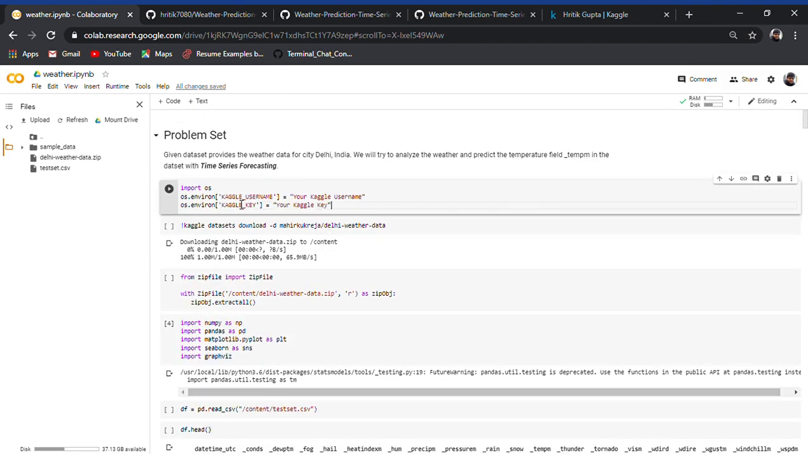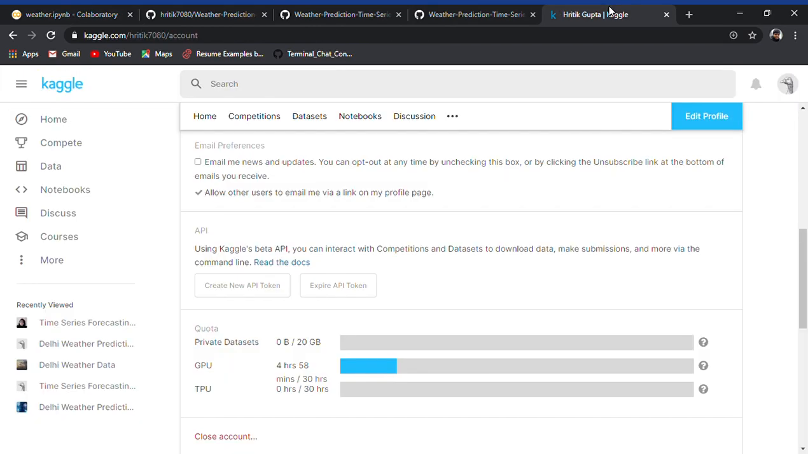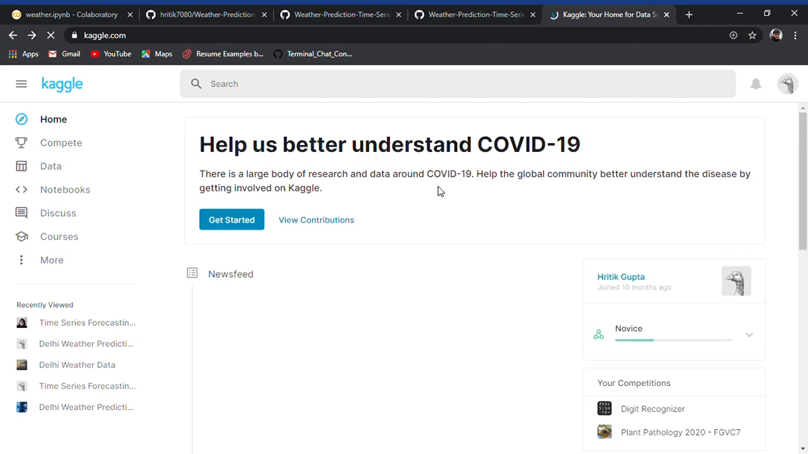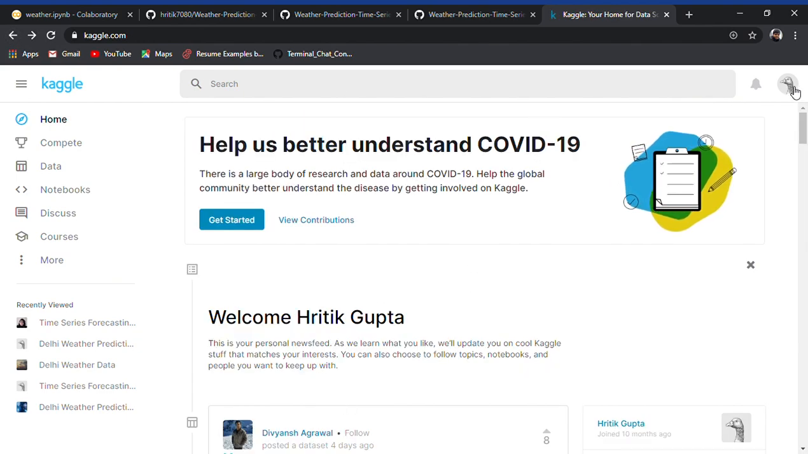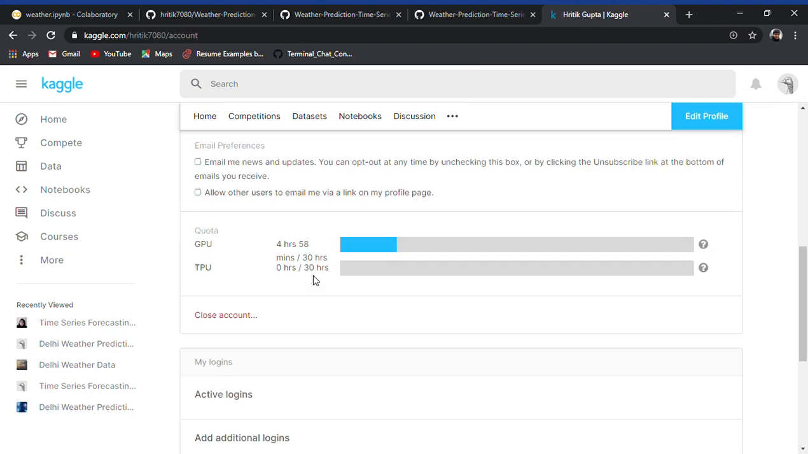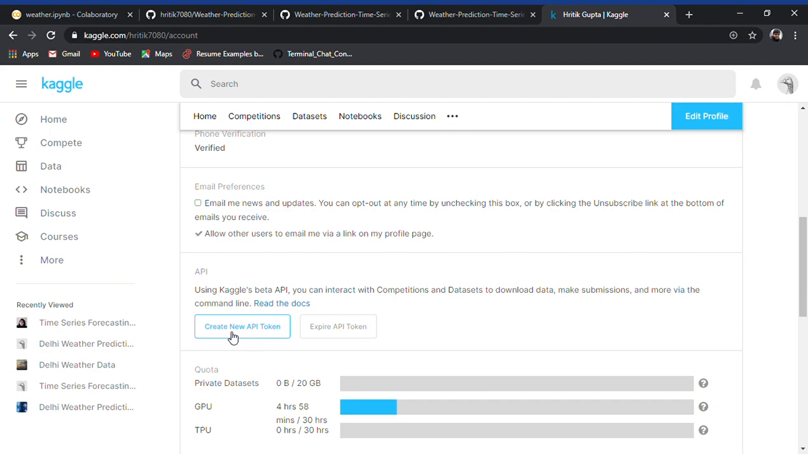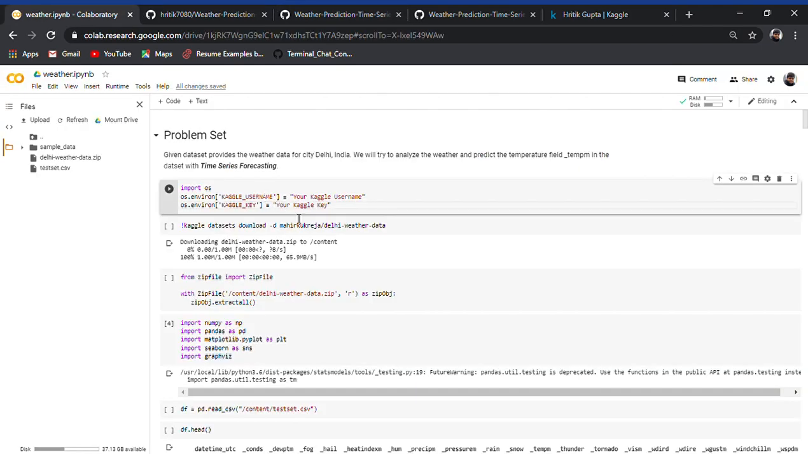In the first block of code, paste your Kaggle username and Kaggle key. You can get this in the kaggle.json file downloaded from the Kaggle website. If you do not have that file, log in to your Kaggle account, go to my account, and click the create new API token button. This will download the kaggle.json file which contains your key and username. Paste that key and username here and execute this.